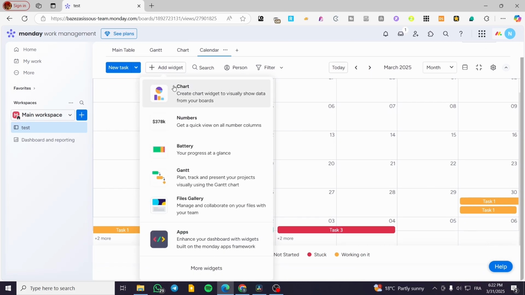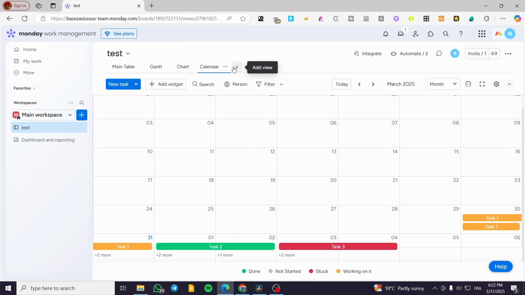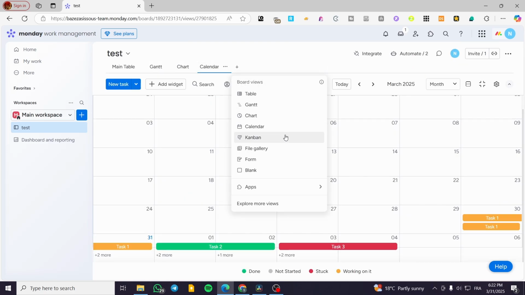You can also add the widgets. As you can see, all of the boards or the views are going to contain widgets. So you can go ahead and have up to 30 widgets, and then you can complete or combine them together. Now let's move on to the Kanban.